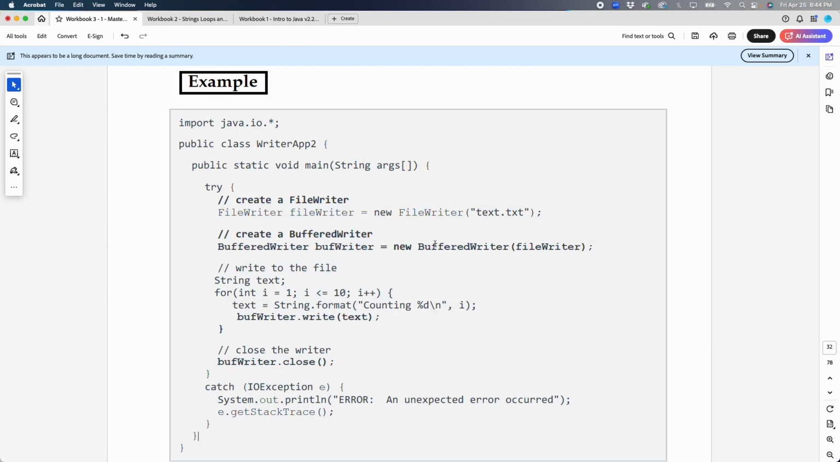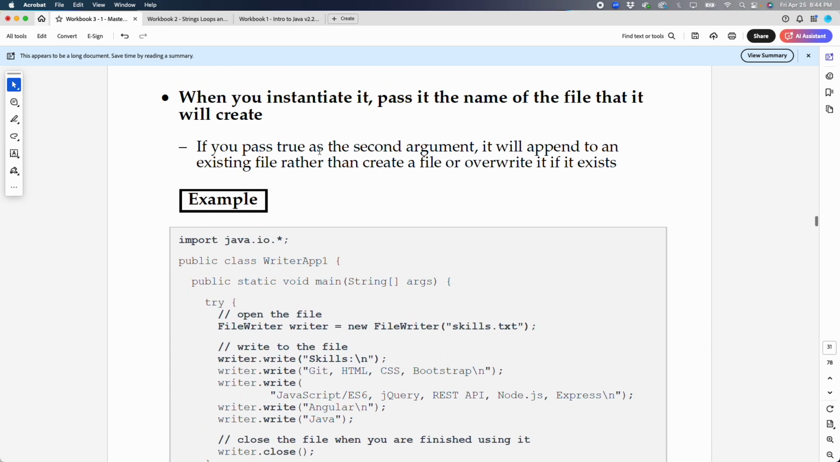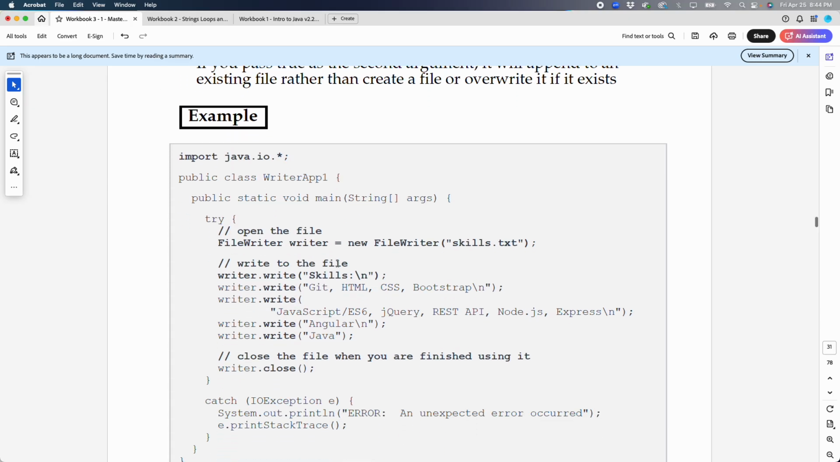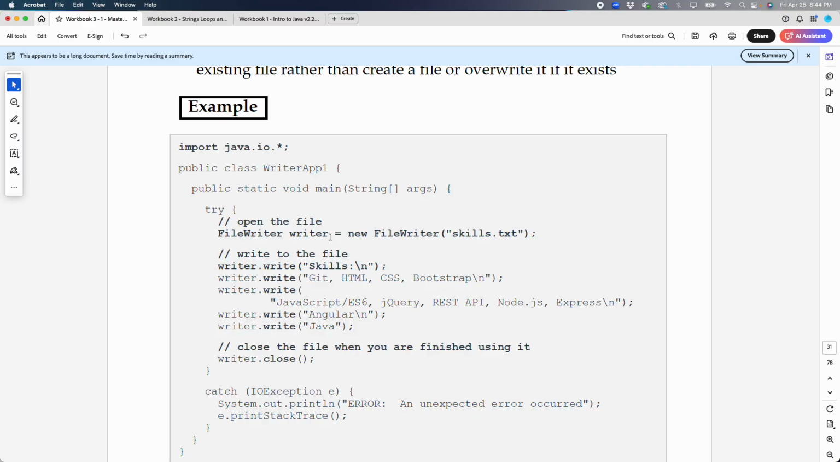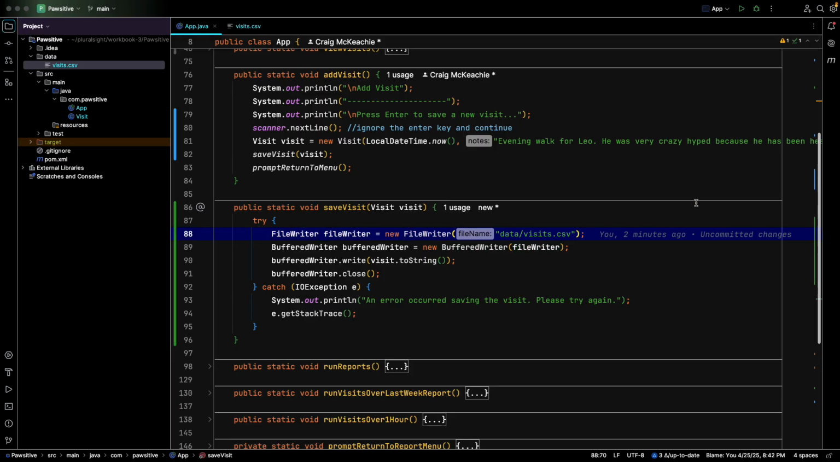But so we got our new buffered writer here. Up here, if you pass true as the second argument, it will append to an existing file rather than create another file. So true as the second argument, I assume, would be to this file writer. So I want that second argument on a file writer. Maybe I'll just type it, say true. Yep, and do you see how the parameter's called append true? So that should correct the issue for me.